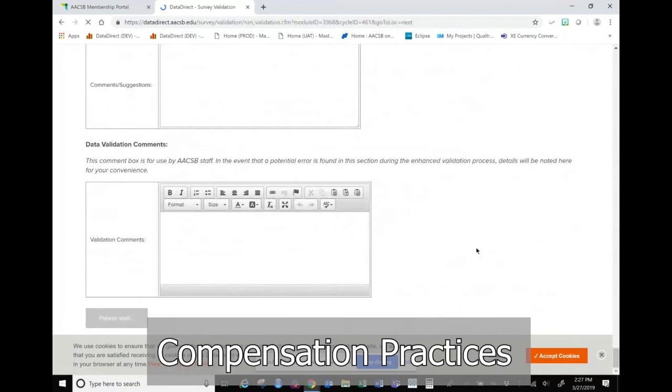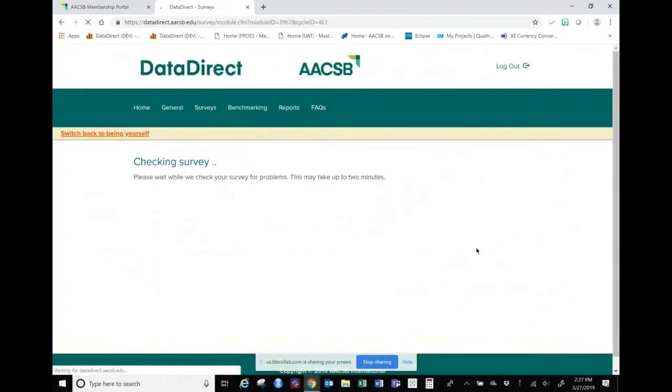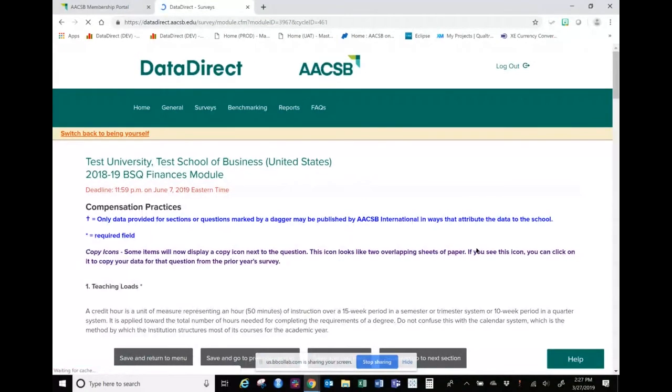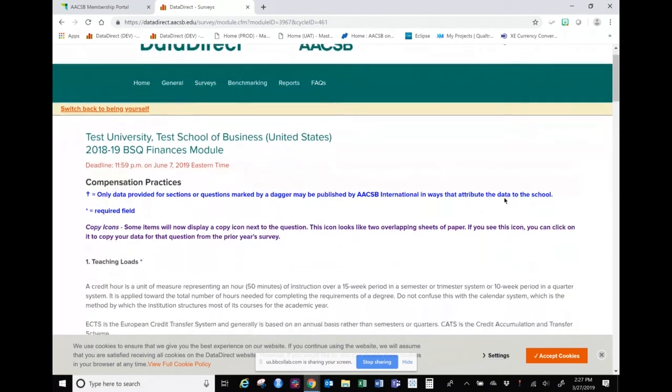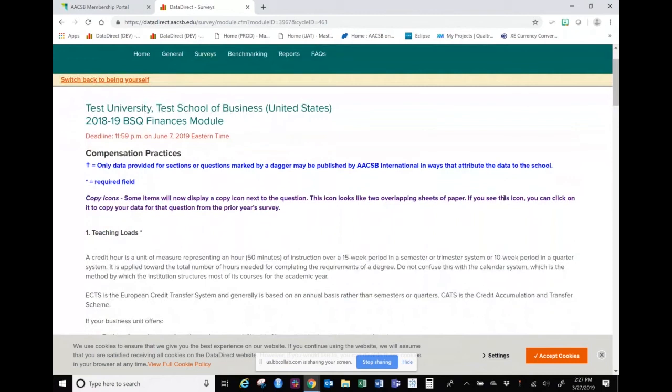Now, the last section of the survey is the compensation practices section. If your school is one that completed the staff compensation and demographics survey in last September, October, November timeframe, then this section may already be done for you. If there are updates that need to be made to the data here from that point, you can go ahead and make them now, and it will backfill the compensation demographics survey.